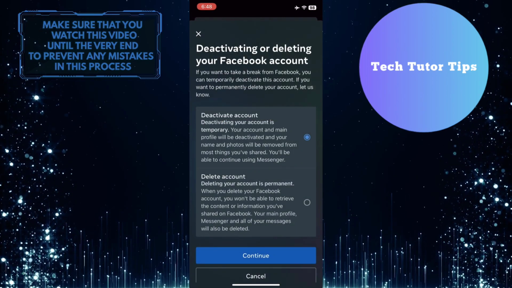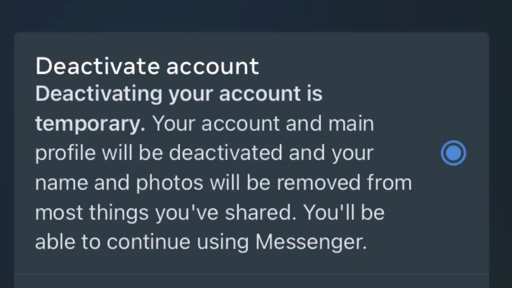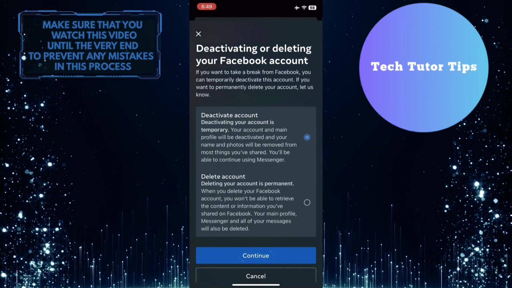As you can see now, you have the ability to deactivate your account. Deactivating your account is temporary. Your account and main profile will be deactivated, and your name and photos will be removed from most things you've shared. You'll be able to continue using Messenger. Simply tap Continue.